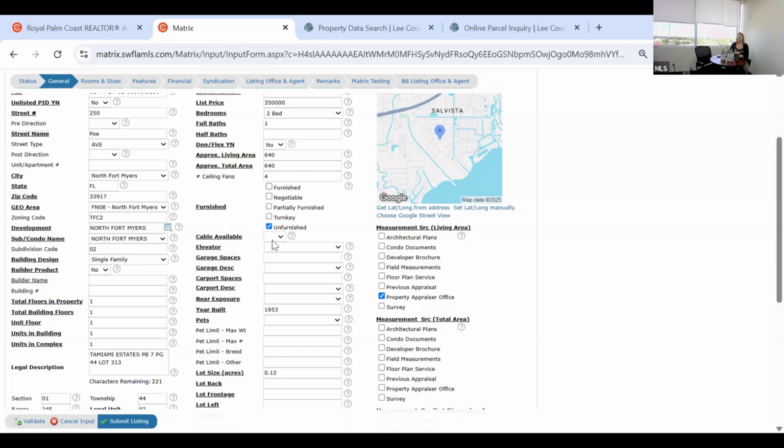All right, is cable available on the property? Is there an elevator on the property? How many garage spaces are there on that property? And is the garage attached or detached from the property? And carport spaces, you'll see that a lot more with the condo buildings, things like that. But we still have them, manufactured homes, some single family, it's a carport rather than a garage. And same thing, is it attached or detached? All right. And if you put 0, that makes sure you leave that blank.